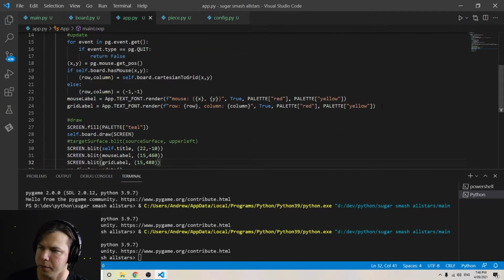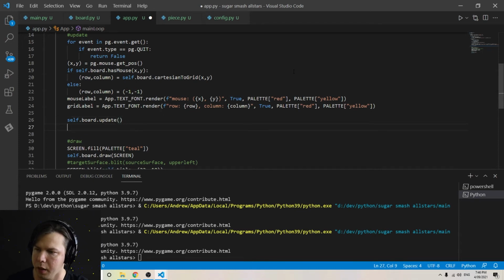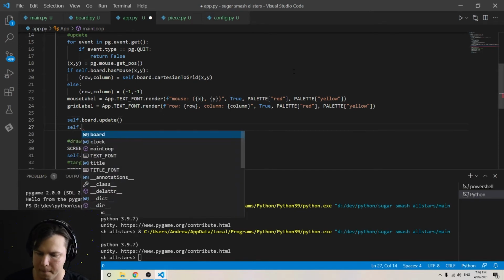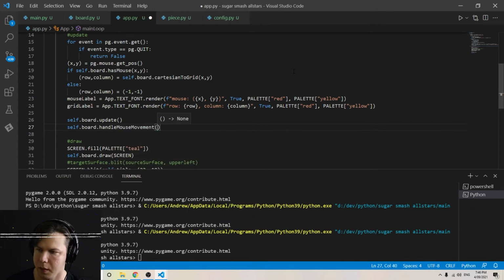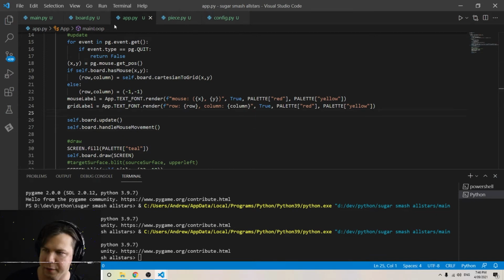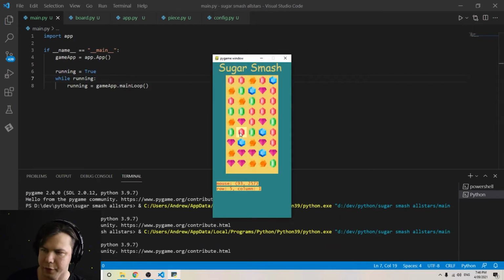Okay, so let's go to the app, and we've got our update stage. So we'll go update the board, and then we'll go handle the mouse movement, and then fingers crossed. That's cool. Okay, so if the mouse is not on the board, that's fine. If the mouse is on the board, it highlights the thing.